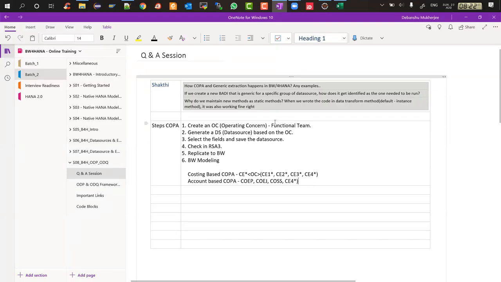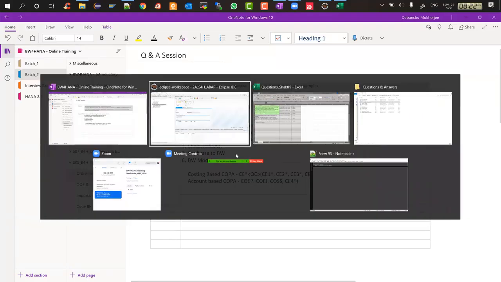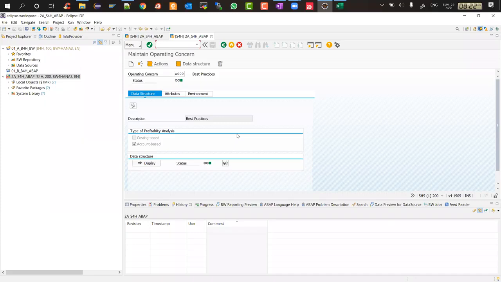Data sources are the same? Yeah, the data source generation process will remain the same. So the same, right? 2LIS_03_UF, BF, UX? No, those are standard data sources. There is no standard data source for COPA. Please remember that. You have to generate the data source.